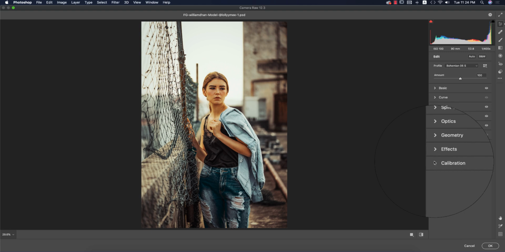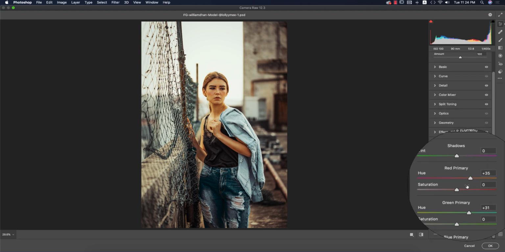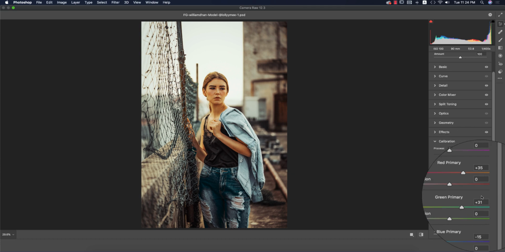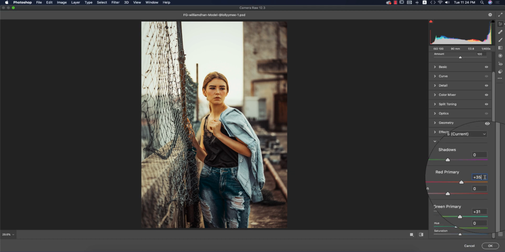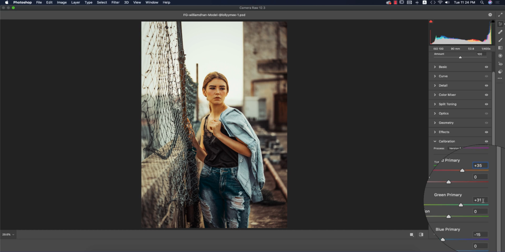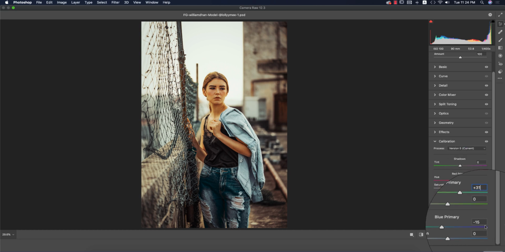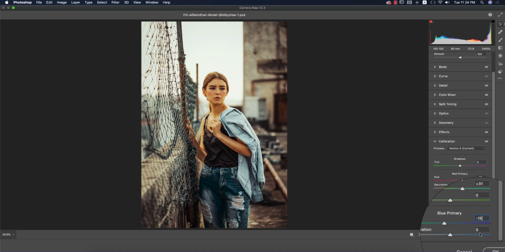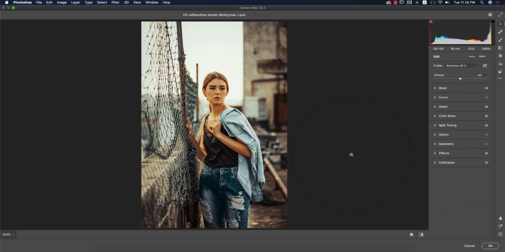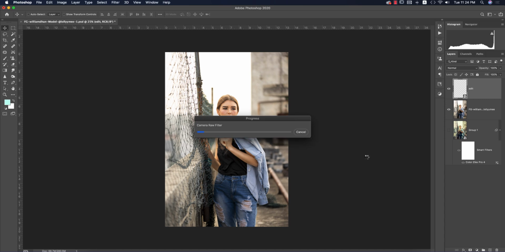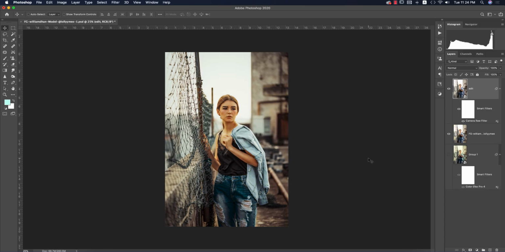And the calibration, let's see the calibration. You know that the calibration is the 3 primary colors, red, green and blue. Here we are getting a red primary of 35, and green primary plus 31, and the blue primary minus 15. All the saturation is 0 for the calibration, and then hit the OK button. So you'll get the changes after applying the preset.